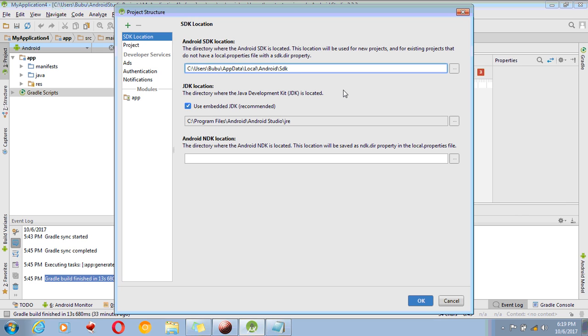If you have downloaded the Android Studio comprehensive pack, which is about 2 GB, in Windows 7 and above, then the Java Development Kit, the JDK, will be embedded with it, so you do not have to manually attach the Java Development Kit. We'll see here the Android SDK location automatically installed due to the comprehensive package, and the embedded JDK, the directory where the Java Development Kit is located, also installed.